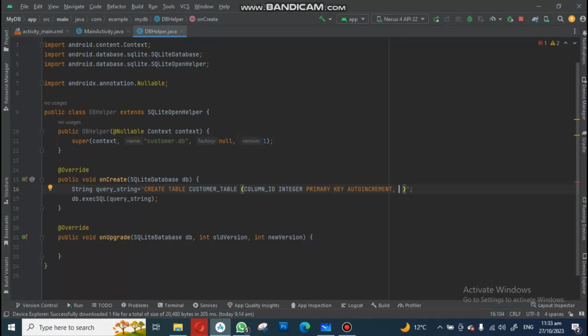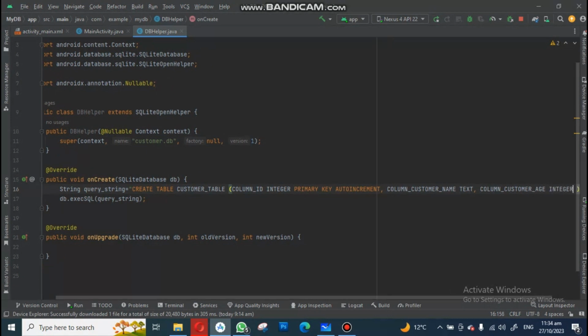For the second element, what am I going to do here? For the second one, let's say I'm going to have a customer name. So I'm going to write column. The names are on you. You can decide any name. Column customer name, and this is going to be text type, and the next one is going to be column customer age, and this is going to be again integer type.